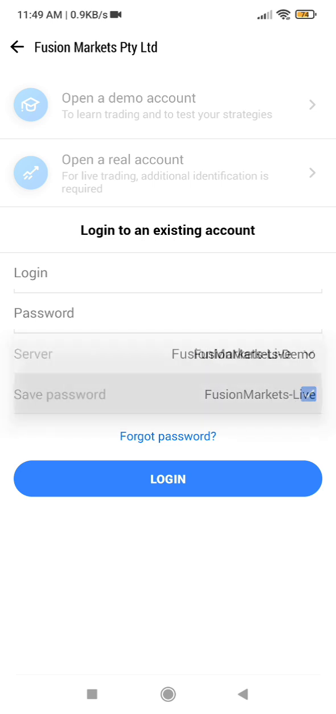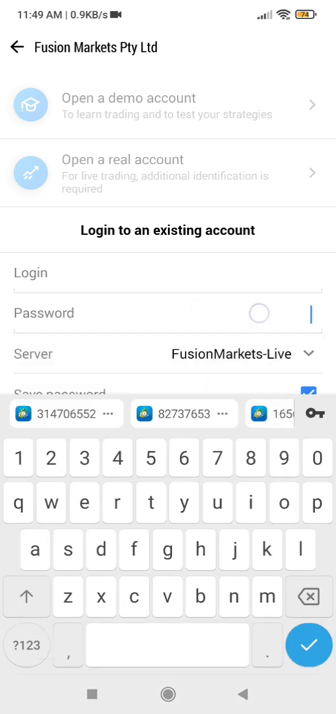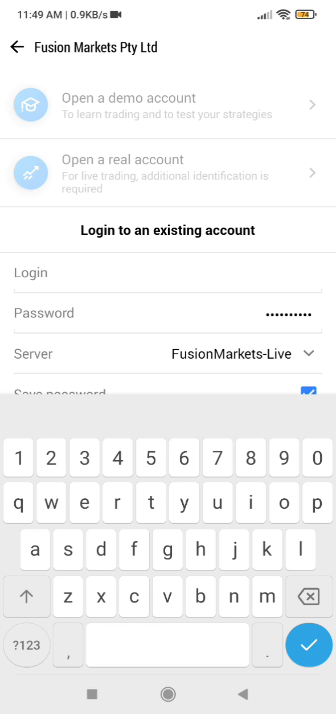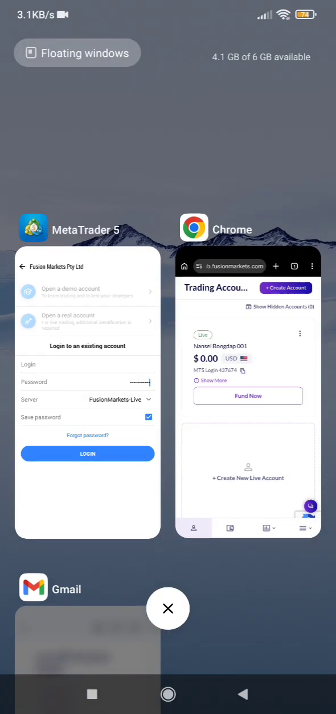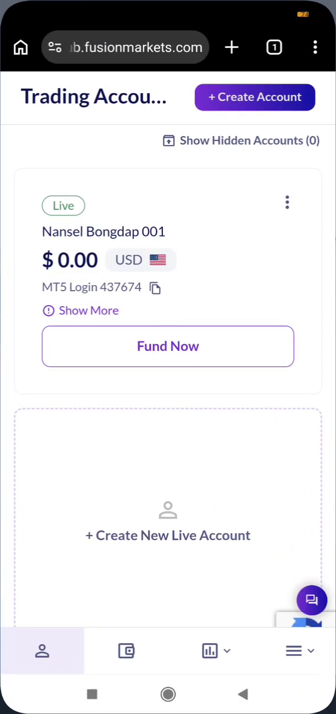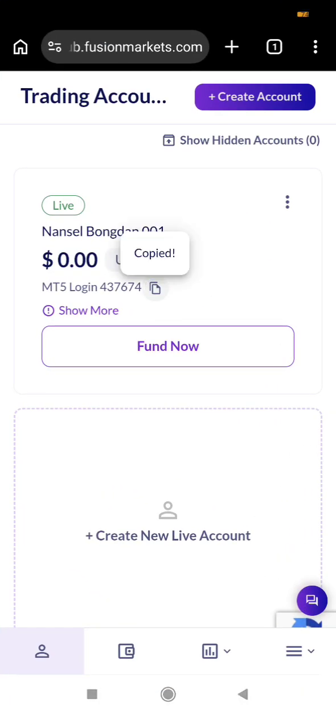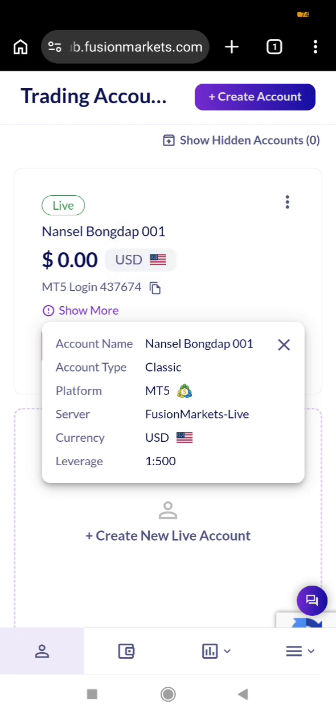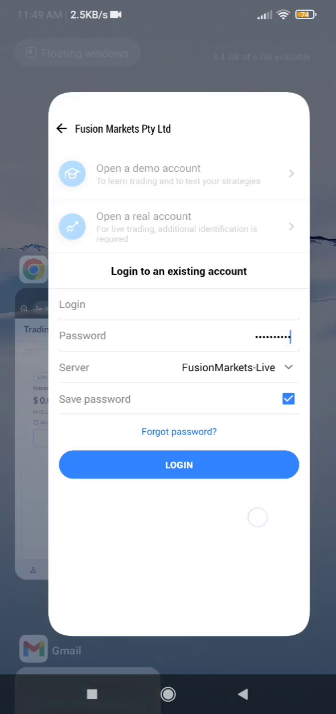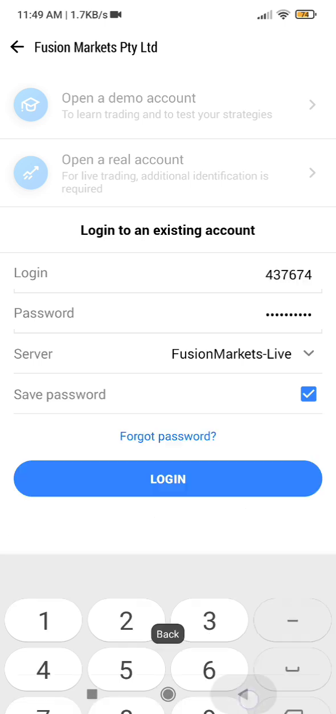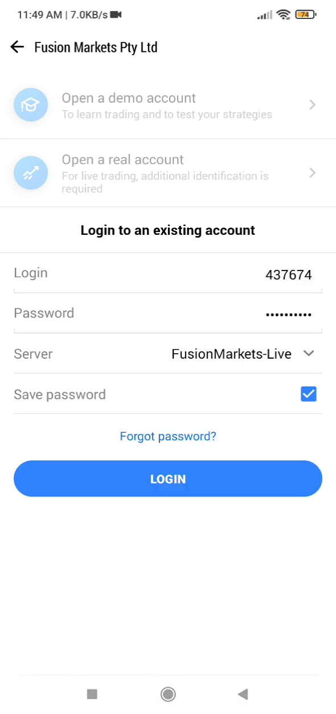Then the password. Now I am going to paste the password that I copied. Now the login number, we will go and copy the login number as well. So this is the login number. We will copy it. Then I will paste it here. Then I can now click on login.